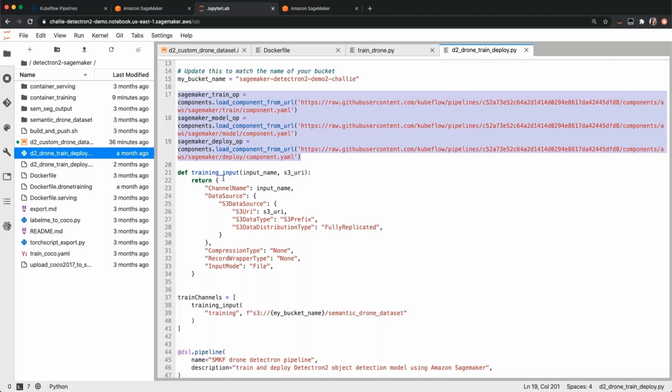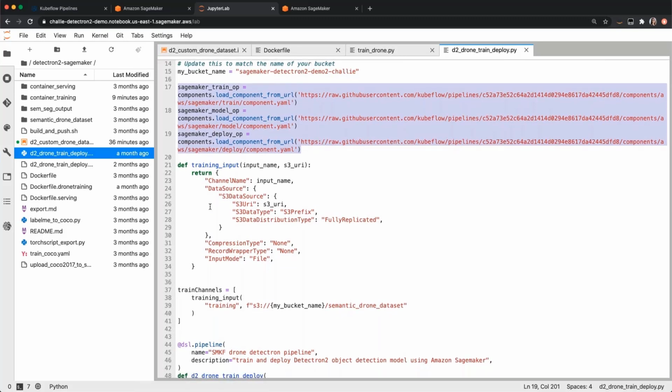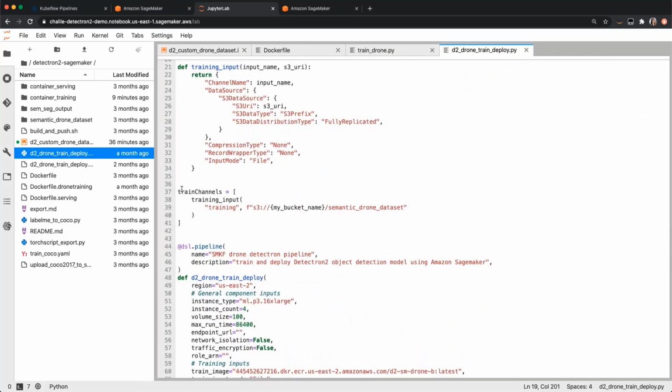So we're defining our training input. We have our input name and then our S3 URI, so our S3 bucket location. We have our training channel specified. So here we have training, my bucket name, which we specified above, and then the semantic drone data set. That's going to point to our training data.